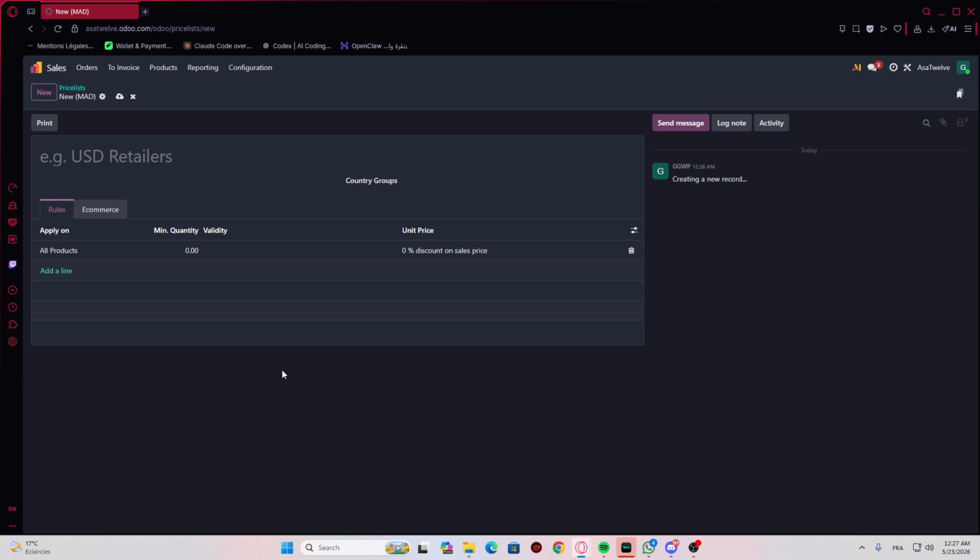And once created, you will need to add the pricing rules. So inside each price list, add rules. So once finished, go with save here, right?